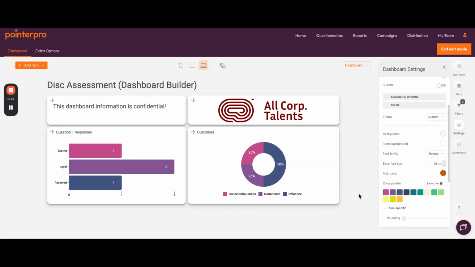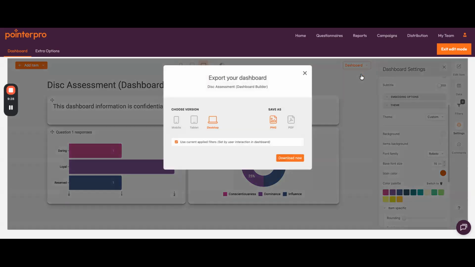Once you're ready and you want to share your dashboard with someone else, simply go to Dashboard and export it. There are different versions available, for example as a PNG or PDF. Select the one you want and click Download.